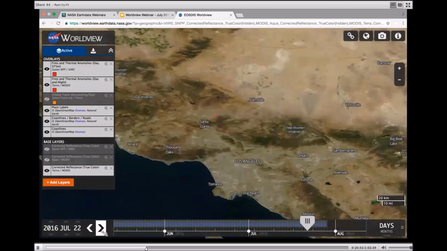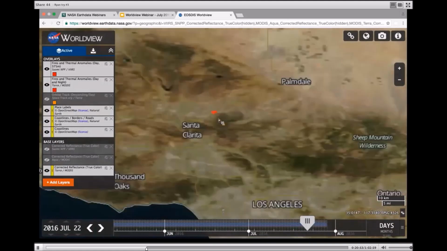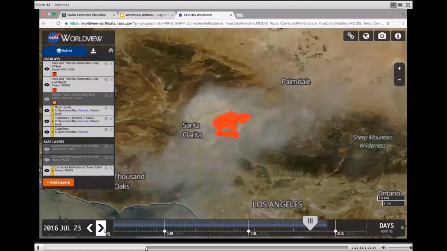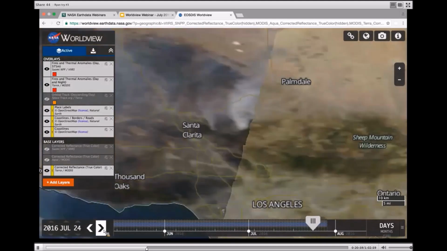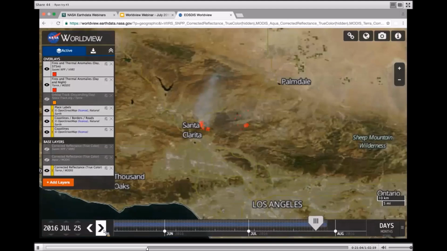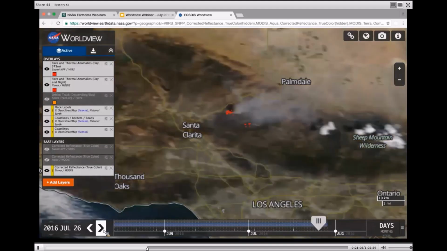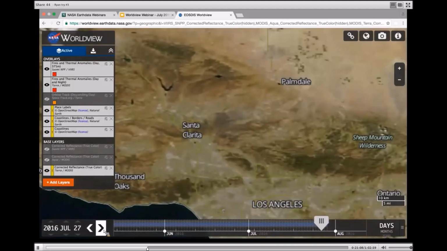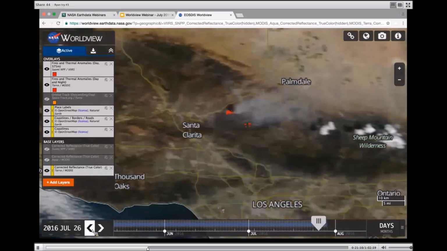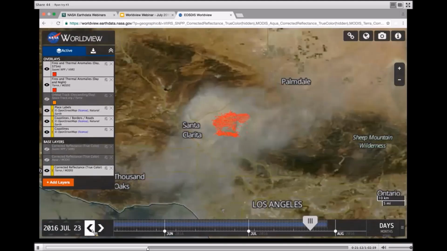Like as I step through time, see it starts small here, and I can zoom in a little bit if you're having a hard time seeing that. Zoom in, and then very quickly on July 23rd, it expanded, and then eventually gets to be a little bit better and hopefully entirely out here by yesterday. So that gives you a sense of what's going on the ground.